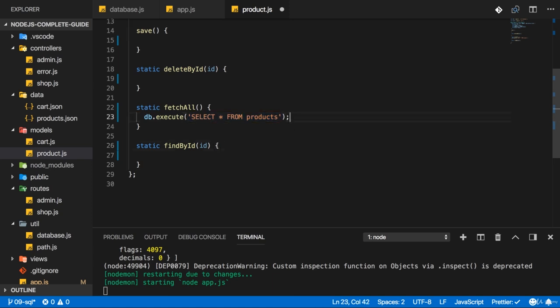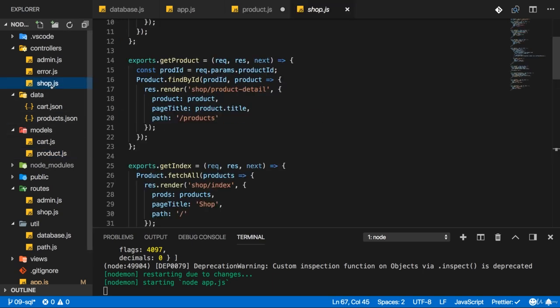And now, as I said, this returns a promise. We could add then and catch here, but actually, I'm interested in the returned value in the place where I'm calling fetchAll. So I will simply return the entire promise that execute returns so that we can use it somewhere else. So now we can go to the place where we do call fetchAll, and that is in the shop.js file in the controllers folder.